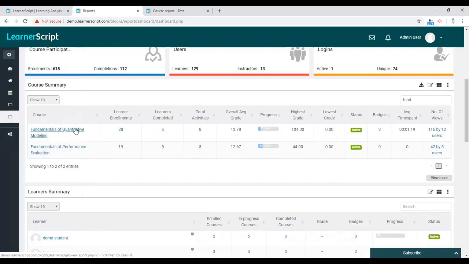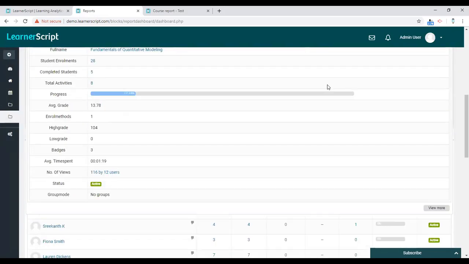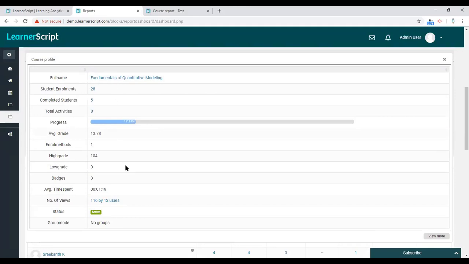And when I click on the course, I can see the complete course profile here. Again, this course profile you can also customize based on your requirement, which columns you want to see in a profile.